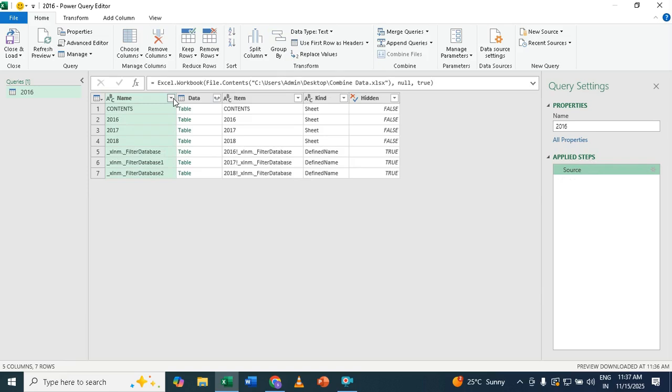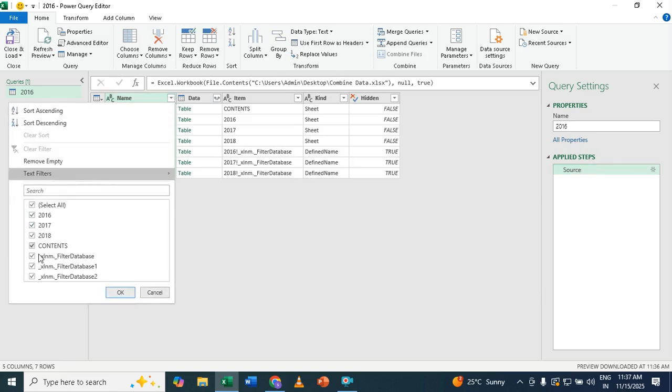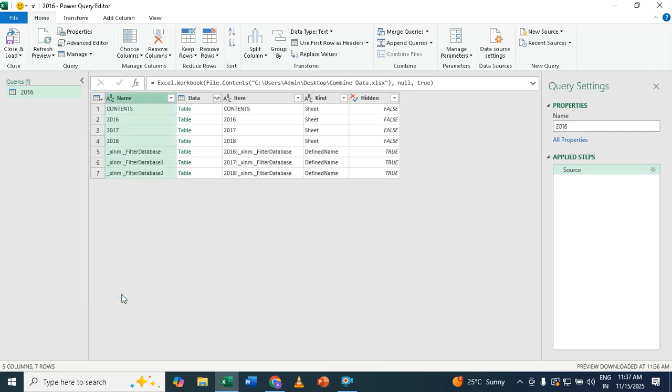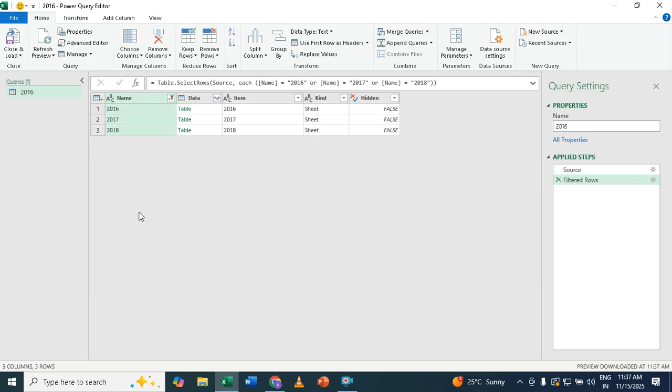This arrow is there, no? Click and remove this tick mark from here. Contents is not required, and this list of these 3 things. Keep only this option, 2016, 17, 18. There should be a tick mark on 2016, 17, 18. And now you can say OK. So it removes that entire thing. It just keeps this 2016, 17, 18.